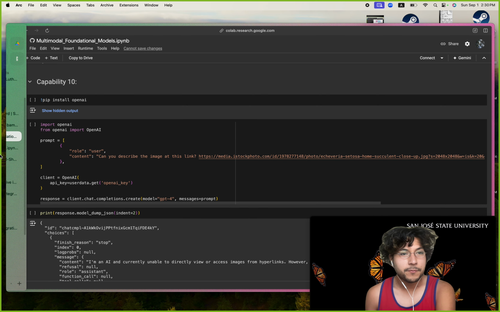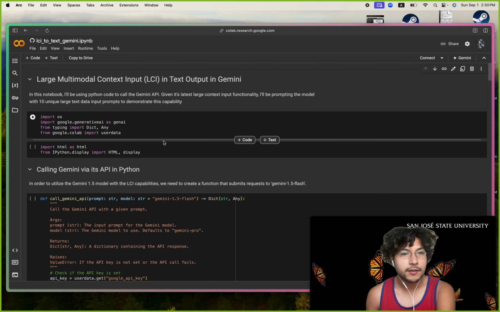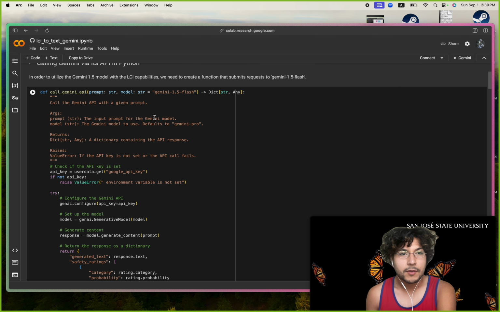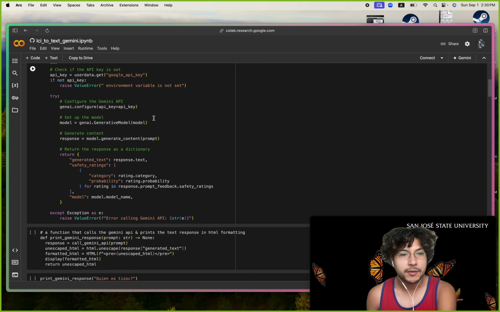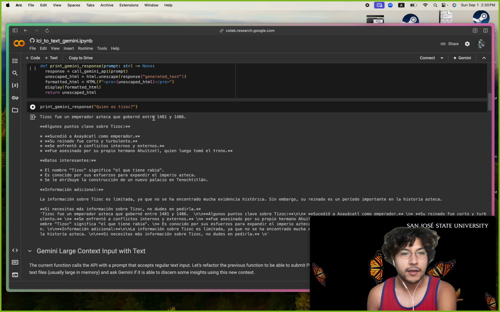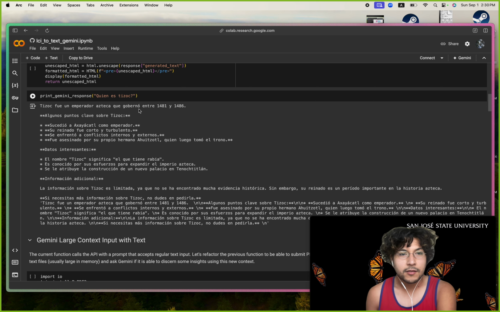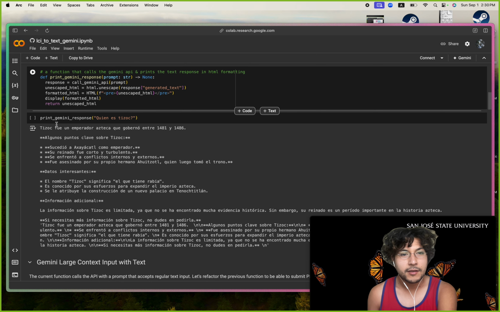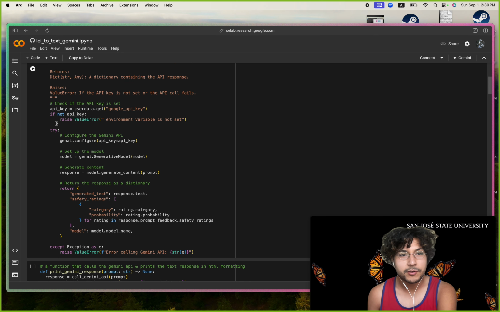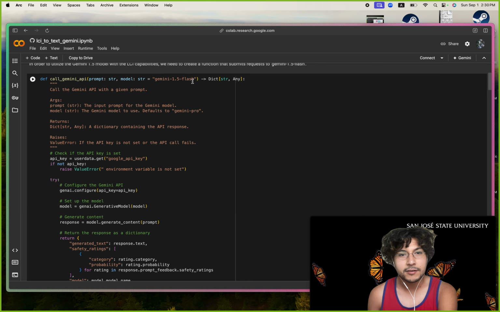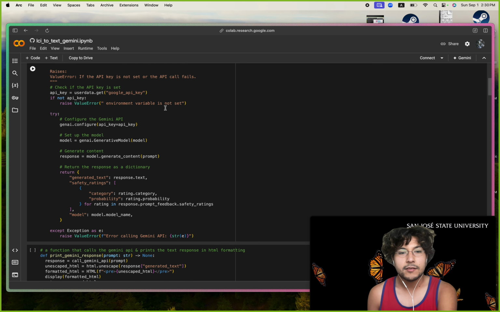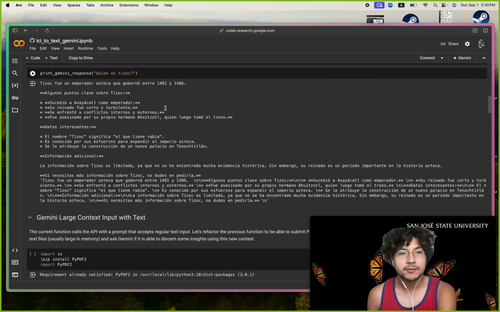Secondly, I'll show you 10 different examples of large multimodal context input in Gemini. So I called the Gemini API, and I asked it a simple question to see if the function was working. It seemed to work, and it even was able to output in Spanish. I tested it using the previous model, not the Gemini 1.5 Flash, which is the latest model, and this is a much better response than I was getting in English and in the previous prompt in Spanish.